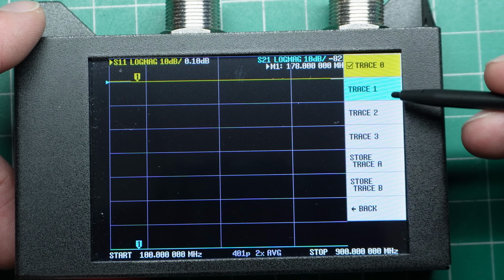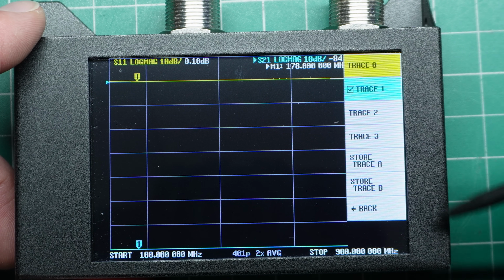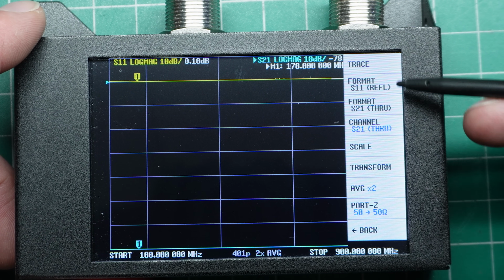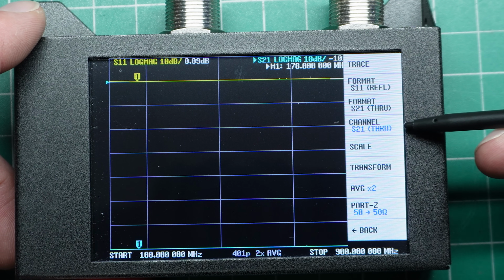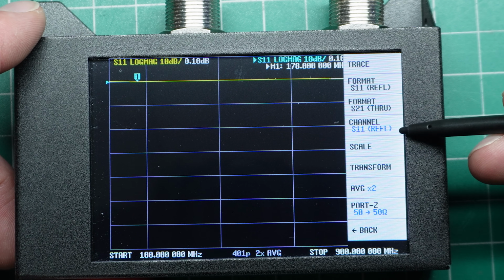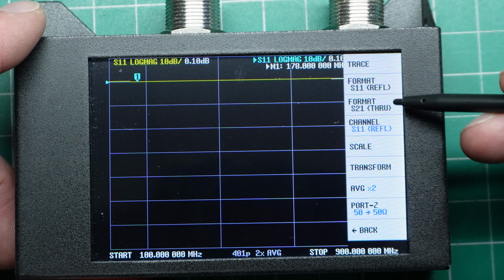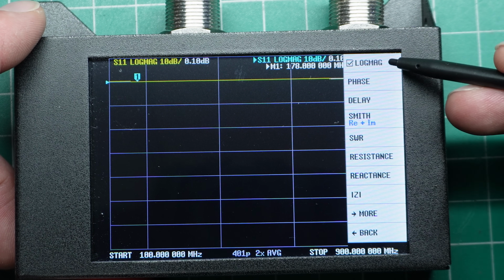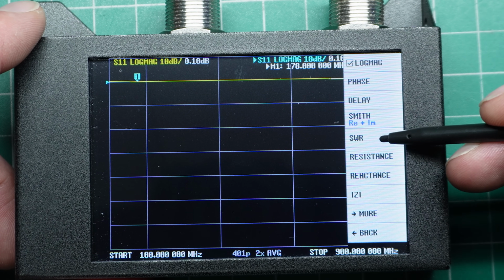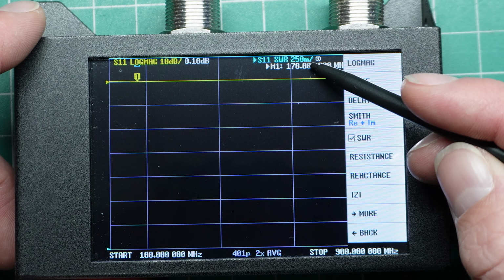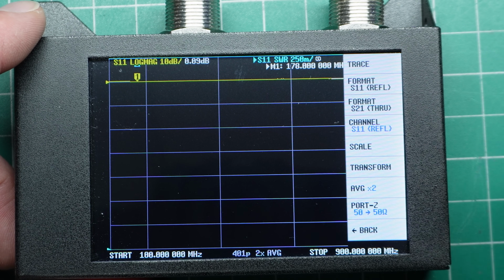Now if we want to activate SWR, we'll put that on a separate trace. So let's go back here into trace and we'll select trace 1, which is the blue one. And what we want to do is you can see here that the channel has now reverted to S21. We want to just tap on that to change it to S11 reflection. And then we'll go into our format. And rather than log mag, we're going to select SWR. And you can see here that now SWR has been selected at the top.